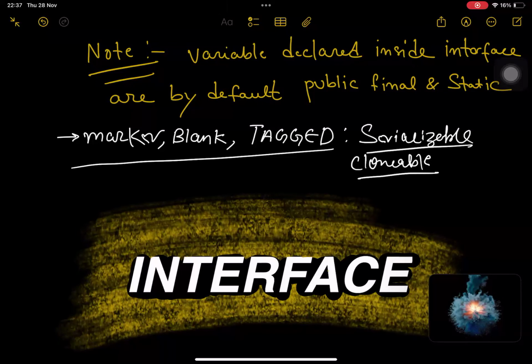When you learn Spring Boot, we'll use this. A blank marker interface, and based on that, I will write a logic. I will demonstrate that as well. So marker interface and the difference between abstract and interface.